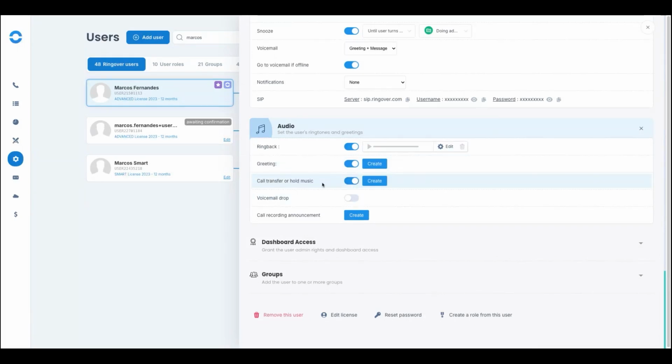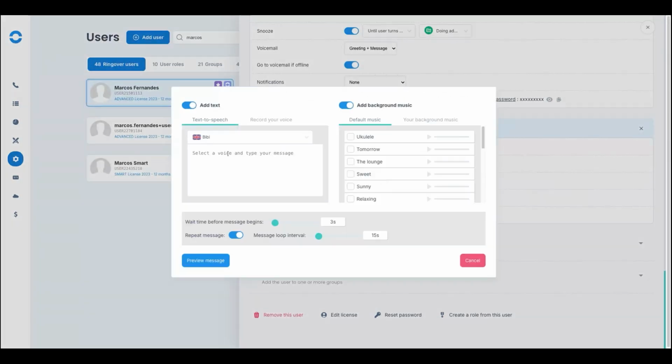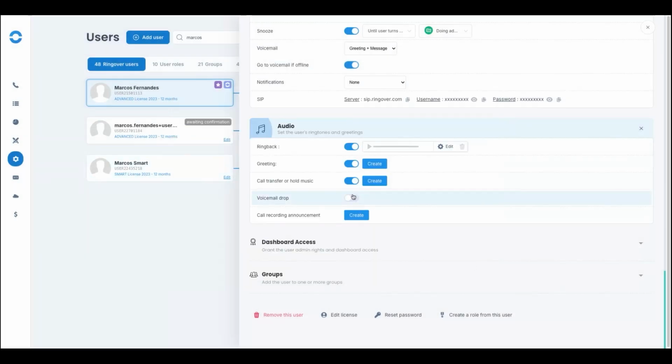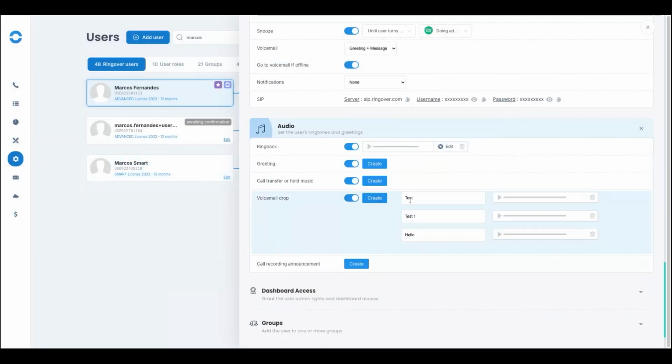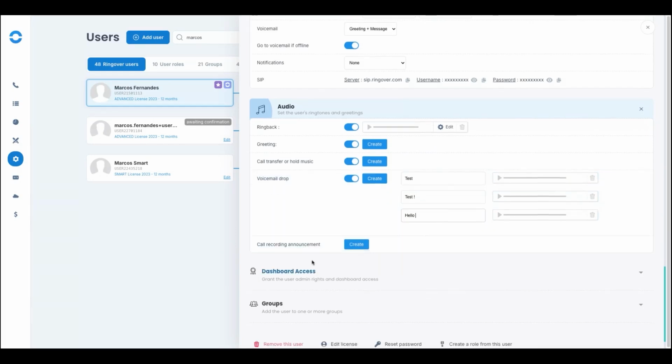You have the call transfer hold music. So when you put the client on hold, or when you transfer your client to another person, while the client is waiting, the client is going to listen to music or a message. You can also set up a message. And you can activate the voicemail drop. As I told you, the voicemail drop allows you to pre-record voice messages that you're going to be able to leave to your clients if your clients are not available when you call them. And you can create a call recording announcement to tell all of your clients that your calls are going to be recorded.